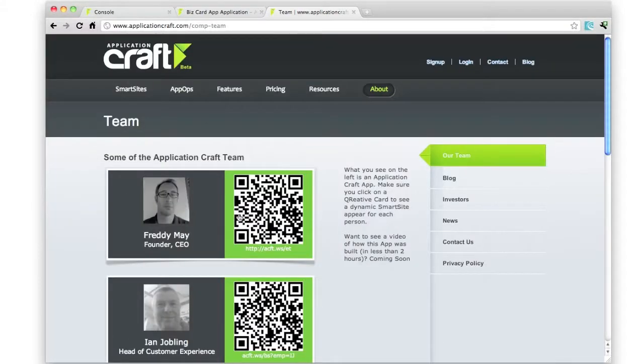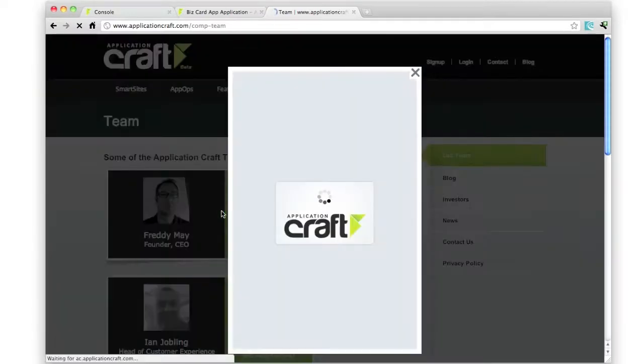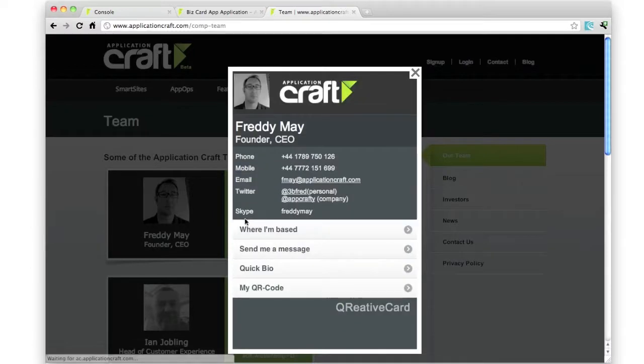So what happens is I can then click on these or scan them with my phone, and if I click on one of these, it's bringing up the card in a little pop-up window. In this case, if you scan the QR code with your phone, it'll come up in your smartphone. And then we've got all sorts of information in here.